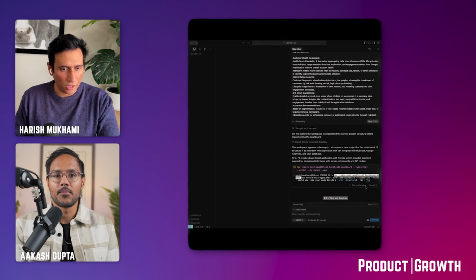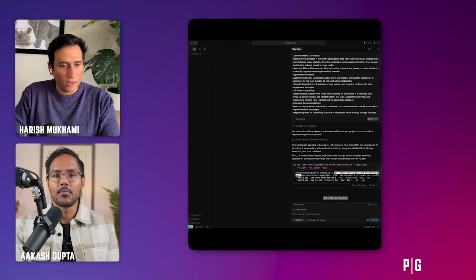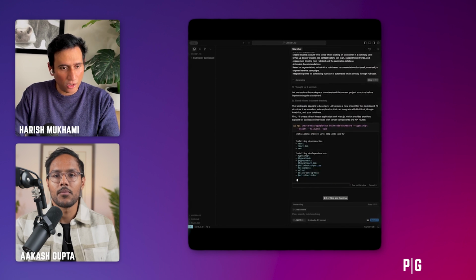It's cool that one of the things it asks here is installation of some packages. So would you like your code inside a source directory? Yes. Would you like Turbopack? Yes. Customize the import alias? No. And then the first step is installing the dependencies for Next.js.